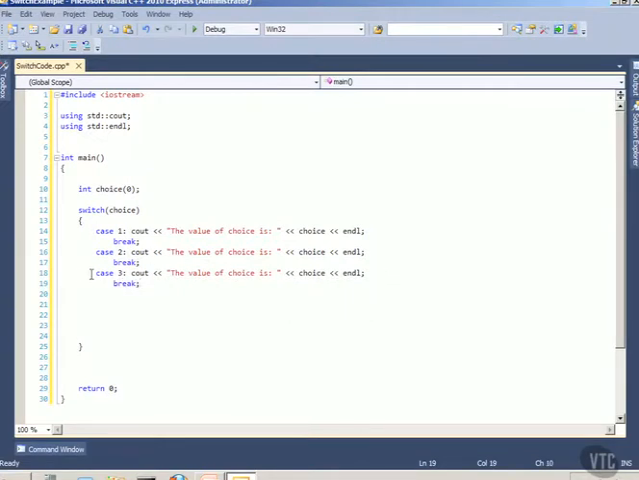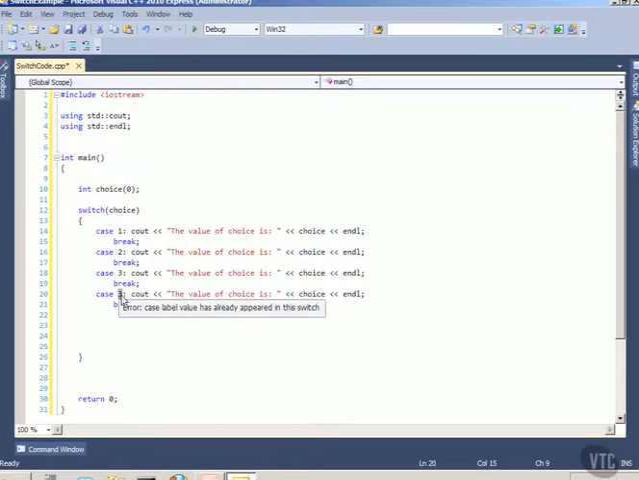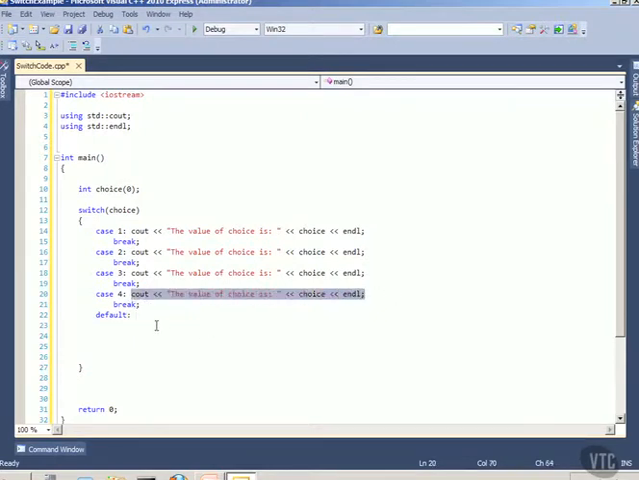And so now what I'm going to do is copy this whole thing. And then I'll make this one case 4. And then at the very bottom, notice I am going to do one more thing. I'm going to put a default, and I'm going to say if it's not any of those, then let's just say that the default value of choice is. And that'll take care of it.